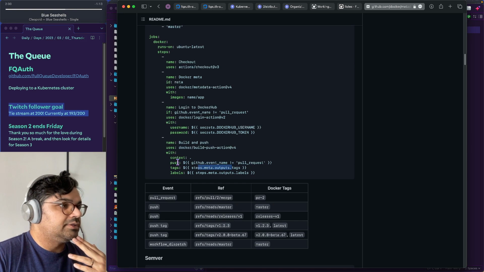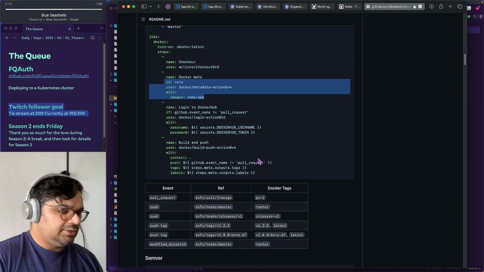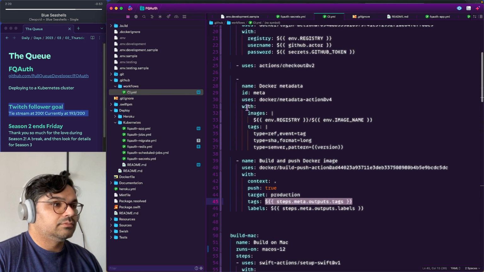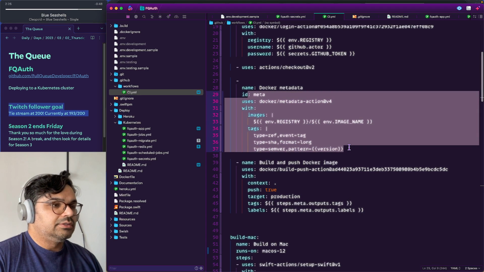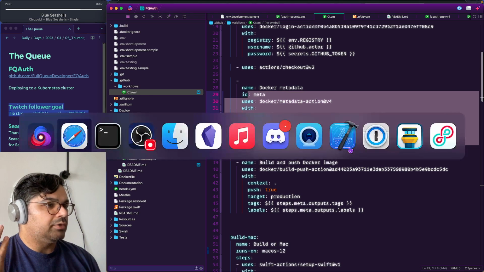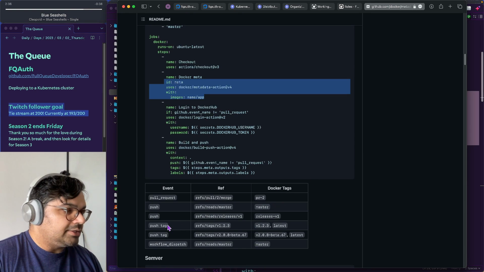So that's steps meta. Okay. Let's look at our workflow file. Oh, I am using Docker metadata. So what am I doing wrong? How do I get this?